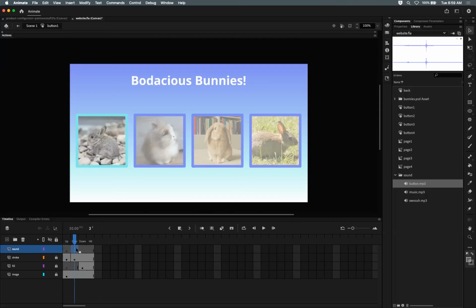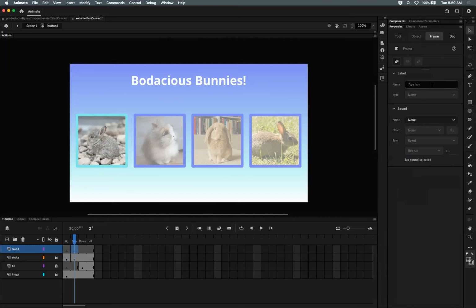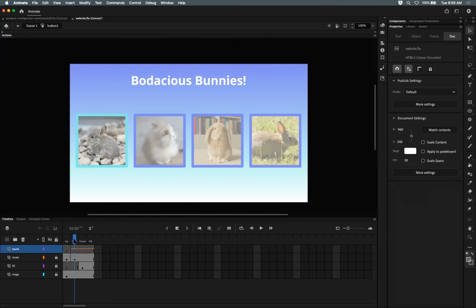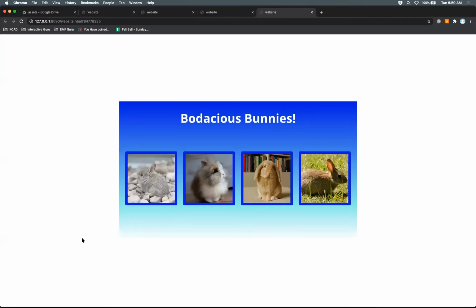Let me try this. I'm going to put a keyframe here. And on the rollover state, I'm going to go to the properties panel, open up the sound drop down, and just choose my button sound. You can see it starts to show the waveform just like that. And because it's on my over state of my first button here now, if I publish in the browser and I roll over my button, I should hear it.